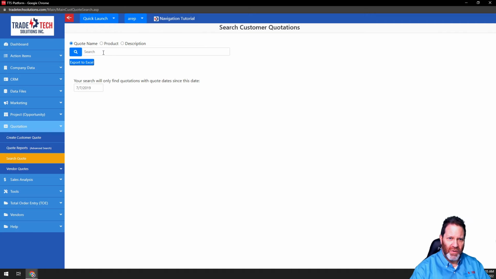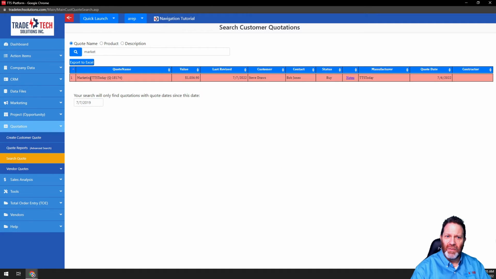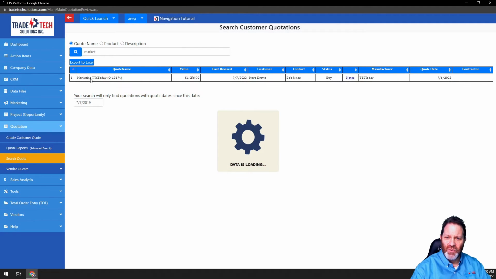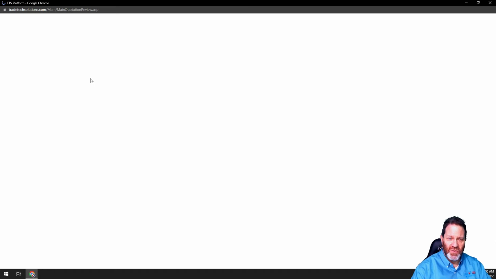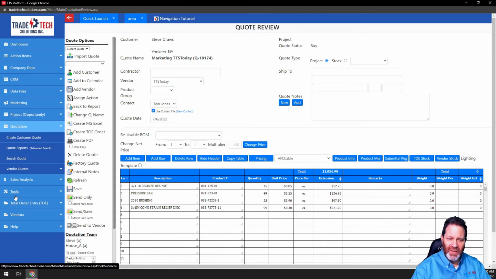So I have a quote already set up called marketing. And again, the most important thing to note to get this to work is the vendor obviously has to be the same that matches the vendor that has been created in the cloud. So I use TTS Today. So anything in that folder is going to be added to this particular quote that is going to be emailed out. So I'm going to just do a send and save real quick.